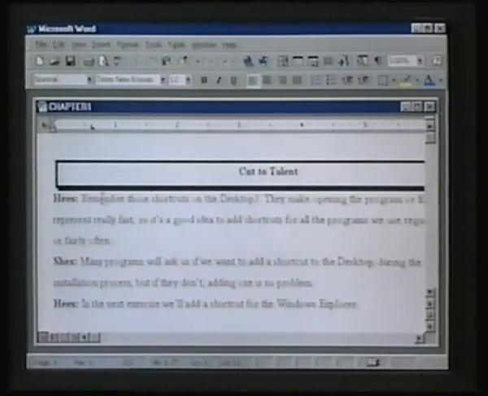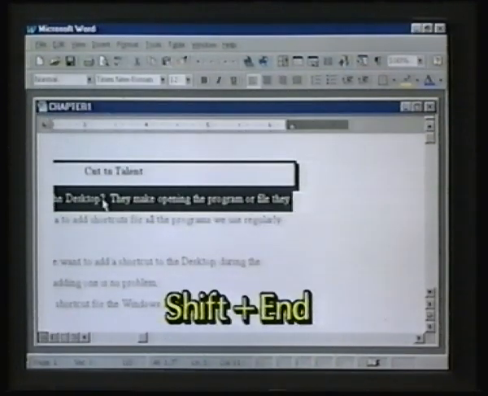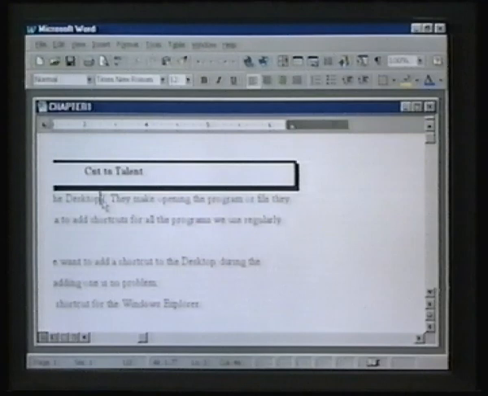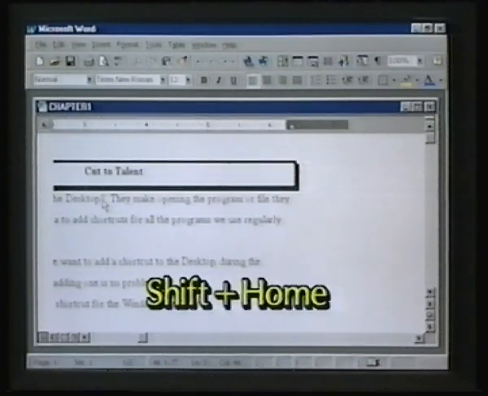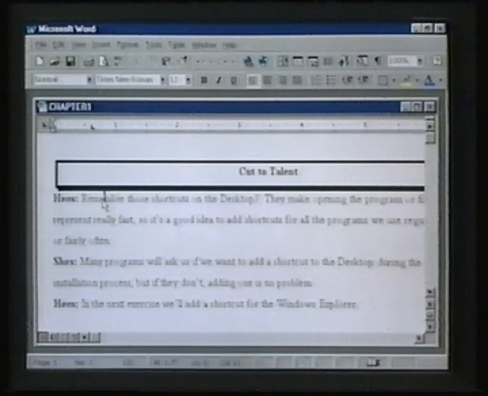Many key combinations are available for selecting text. With the insertion point over remember, we press Shift plus the End key. The sentence is selected from the insertion point to the end of the line. We click and the text is deselected. Now we press Shift and Home and the sentence is selected to the beginning of the sentence from the insertion point. We click to deselect this text.